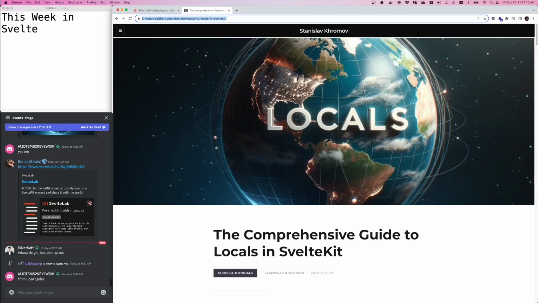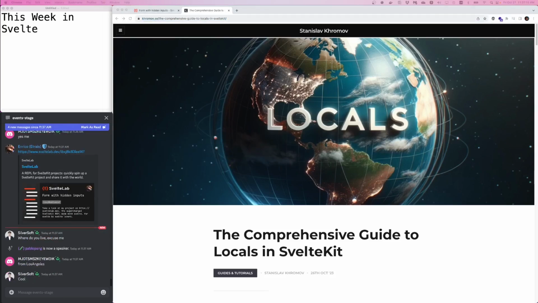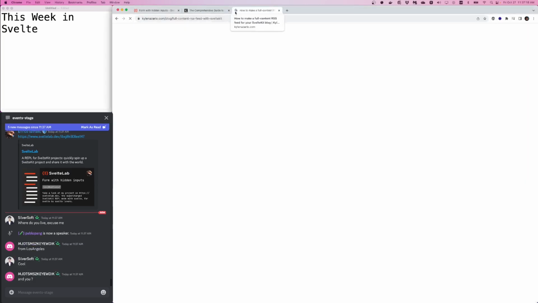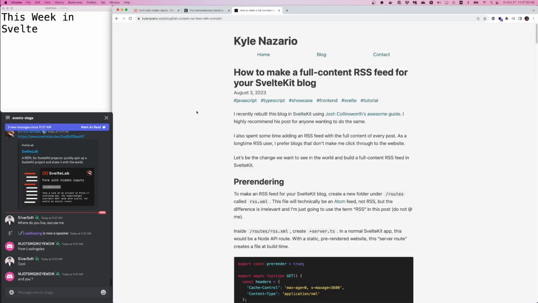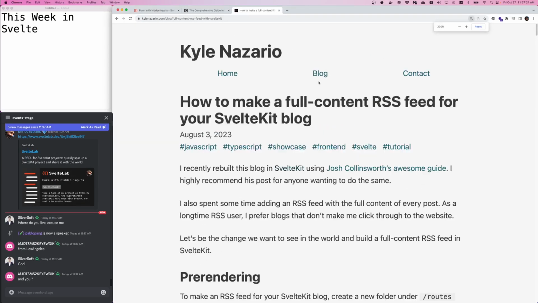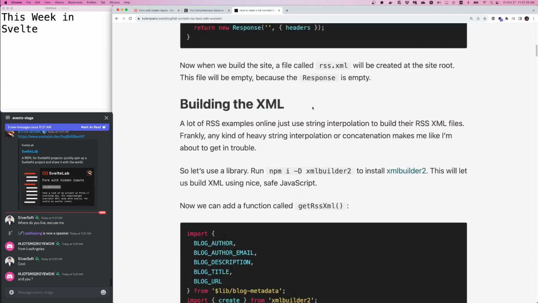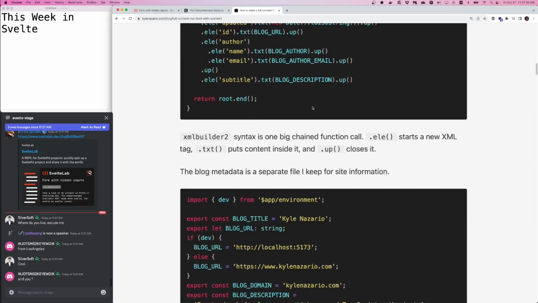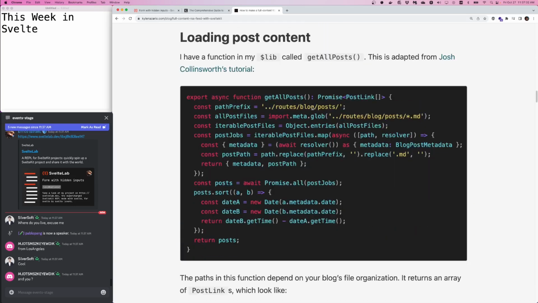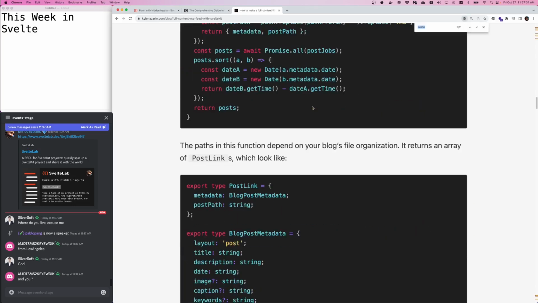The next quick fact is another blog that I found written by Kyle. Take a look at this. Kyle Nazario wrote, "How to make a full content RSS feed for your SvelteKit blog." Zooming in for much necessity. The trick here is to have an endpoint with an RSS name in it. So it's like .rss.